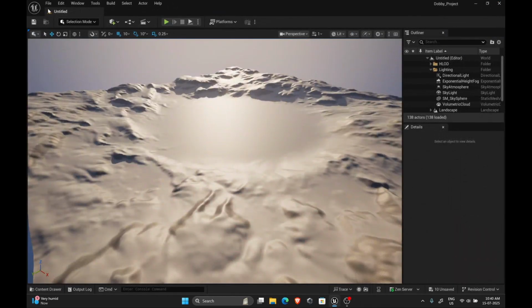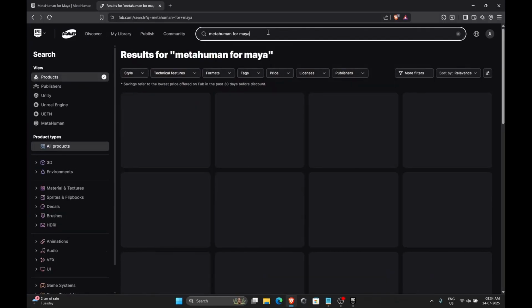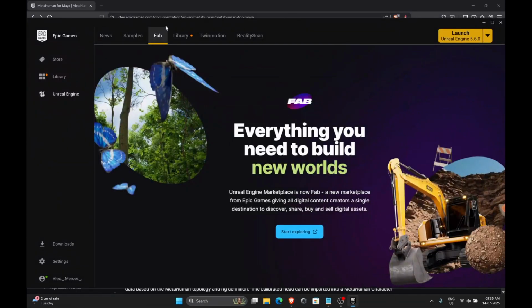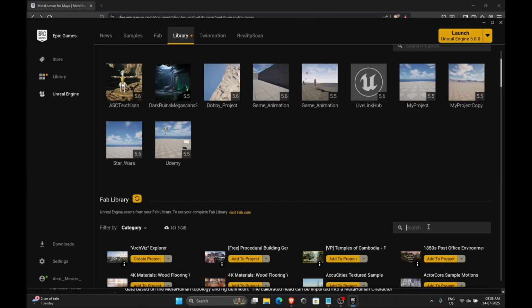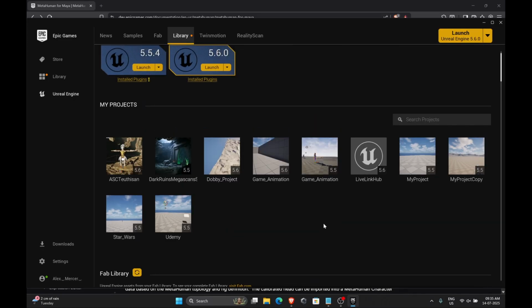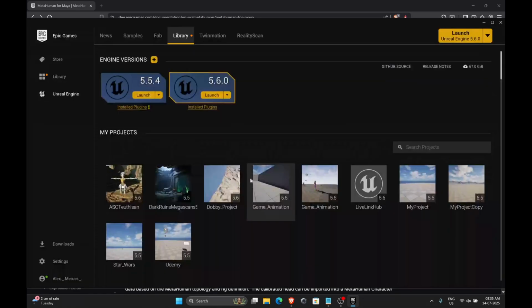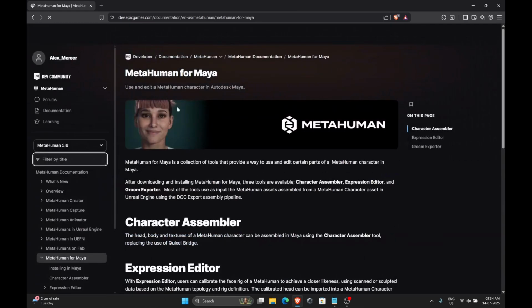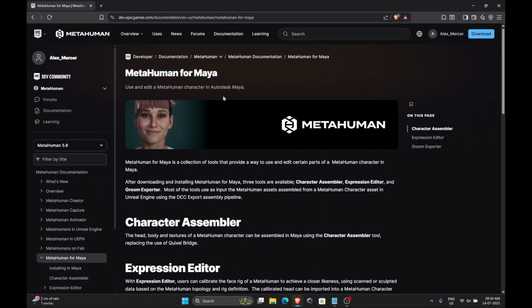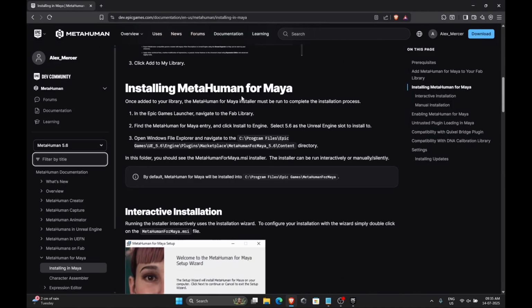Close Unreal Engine for now. There's a free plugin from Epic that we'll need to customize our MetaHuman, so let's download it. And download the plugin. So, we've done these first two steps. The third step is to go to this directory and install the plugin for Maya.